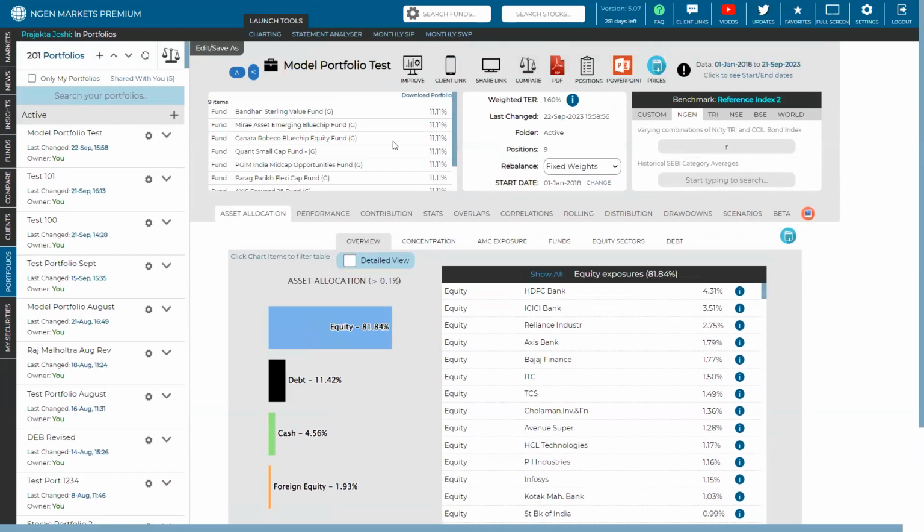You can see that there is no particular direct stock holding in this portfolio. But in spite of that, this particular portfolio is exposed to HDFC Bank, for an example. HDFC Bank, by the way, is a stock. That is the underlying stock that this portfolio is exposed to the highest extent. 4.31% exposure is coming from one particular stock, which is HDFC Bank. Now you would like to know where this exposure is coming from, because there's no direct stock holding. So all you need to do is click on this I button.